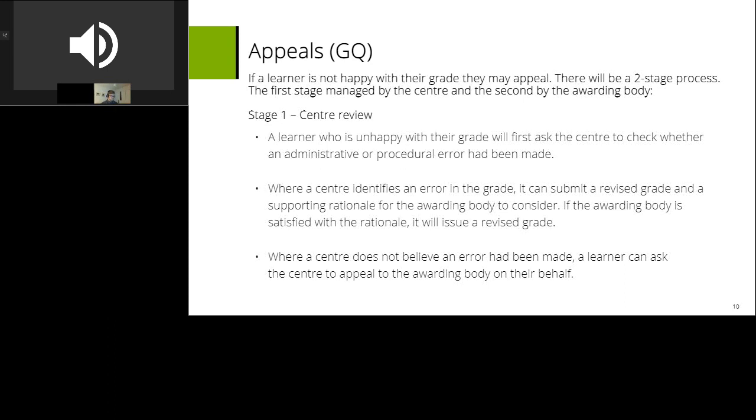So with appeals for this coming summer, if a learner's not happy with their grade, they will be able to appeal. And of course, we hope that the vast majority of them will be happy with their grades, but it's important that there is a clear appeals process for those people that feel something may not have gone right. And there will be a two-stage process. So the first stage will be managed by the centre, and the second stage will then be managed by the awarding body.